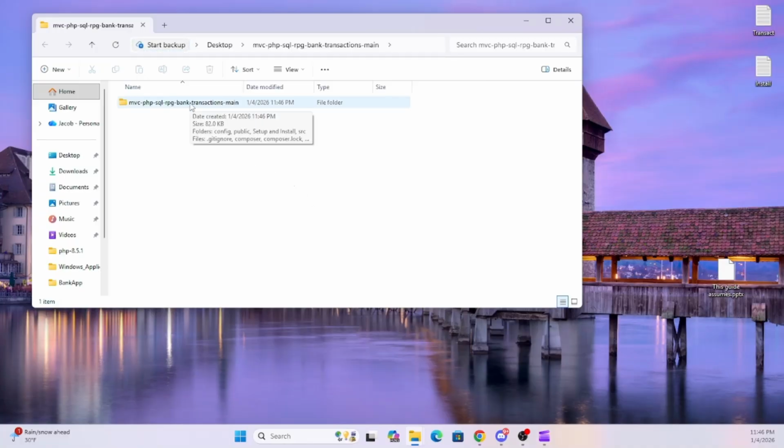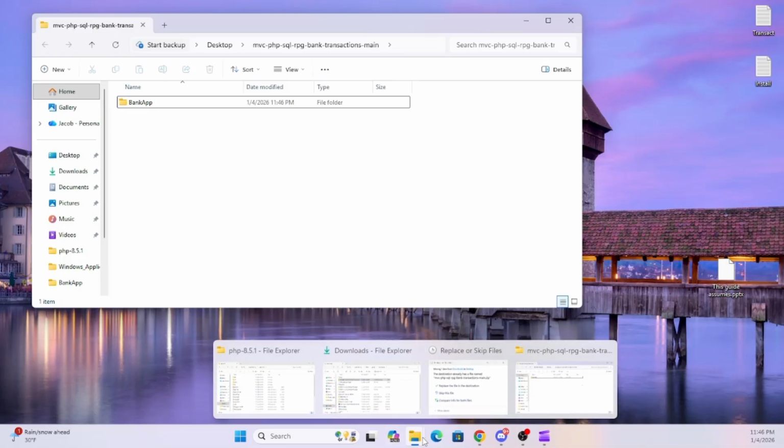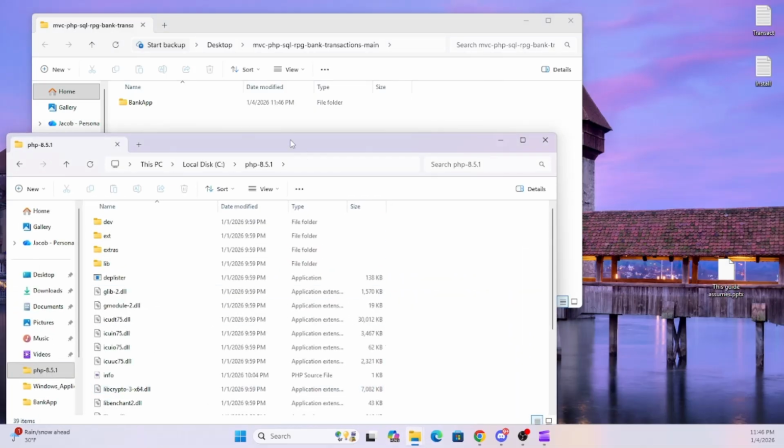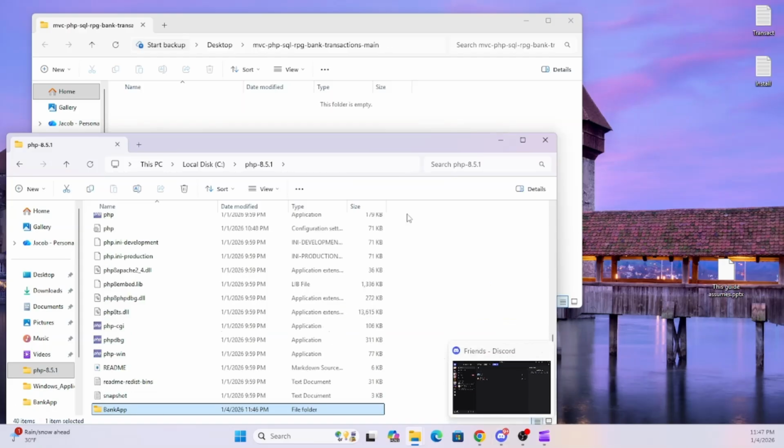Next, we're going to rename it Bank App, so it's easier to work with. And then finally, we're going to move it to our PHP root file, so the application can run once the localhost is spun up.